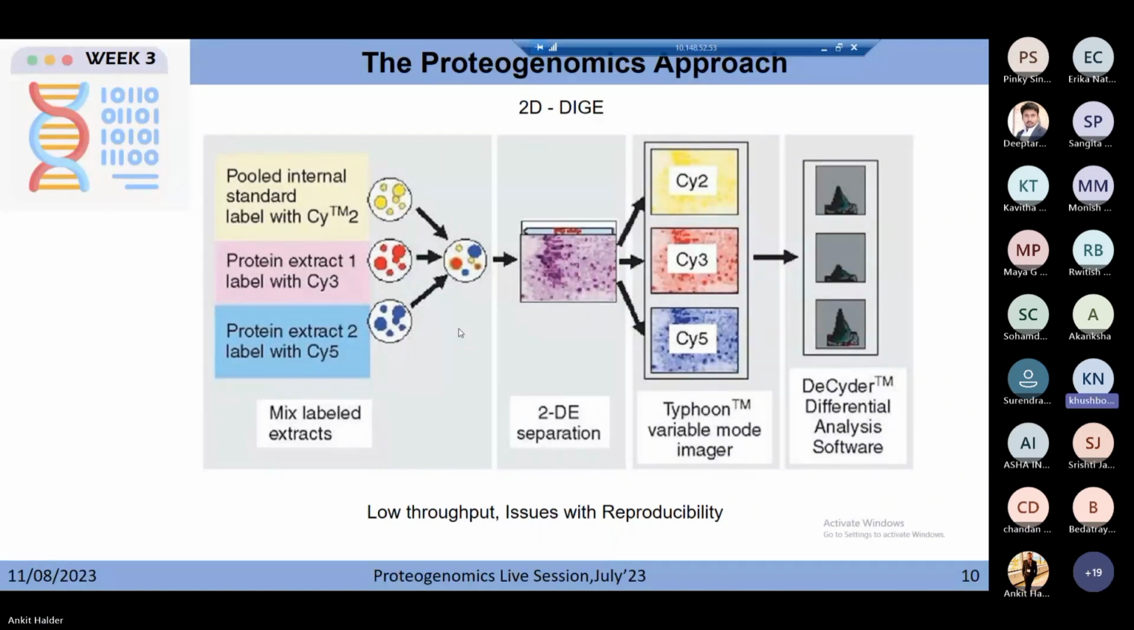No, sir, I don't get it. Which part didn't you get? Cy2. So as I said, you have 3 tubes that you have labeled with Cy3, and 3 tubes you have labeled with Cy5. Okay, so now you have 6 samples. And now you take aliquots from each sample and label them with Cy2. Till now clear? Yes, sir. Now it's clear.